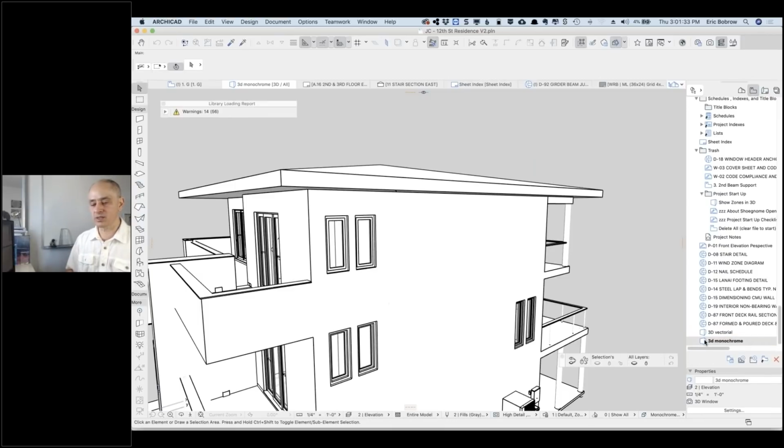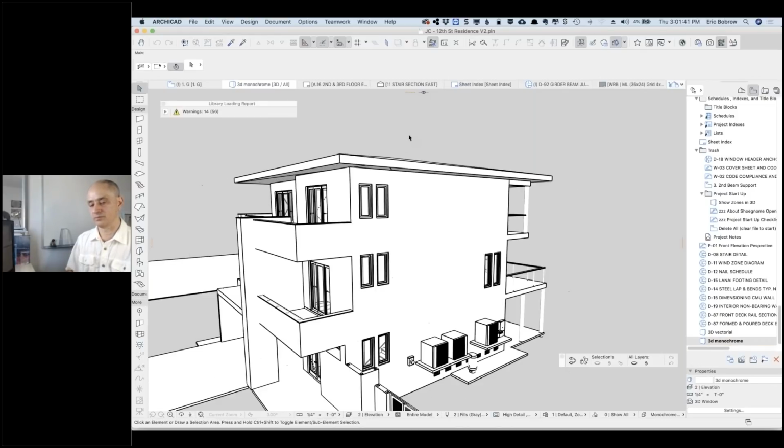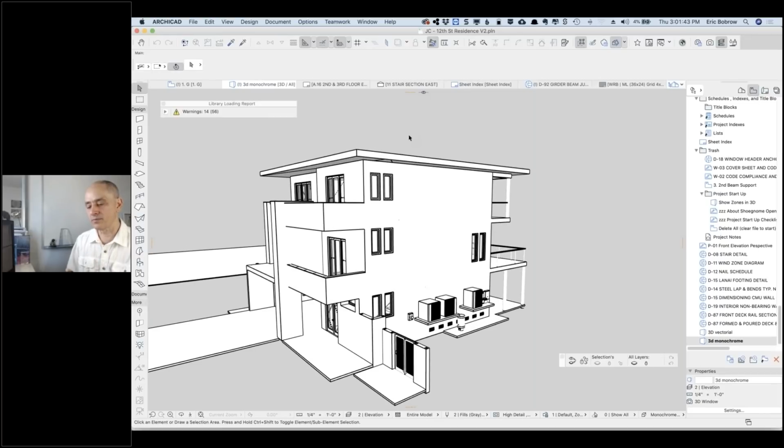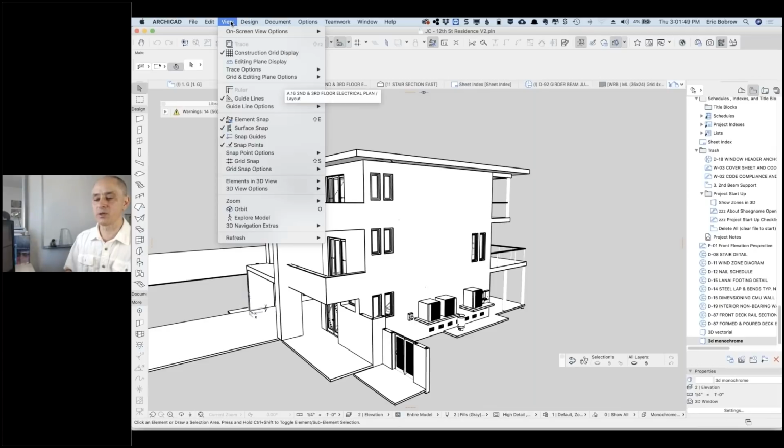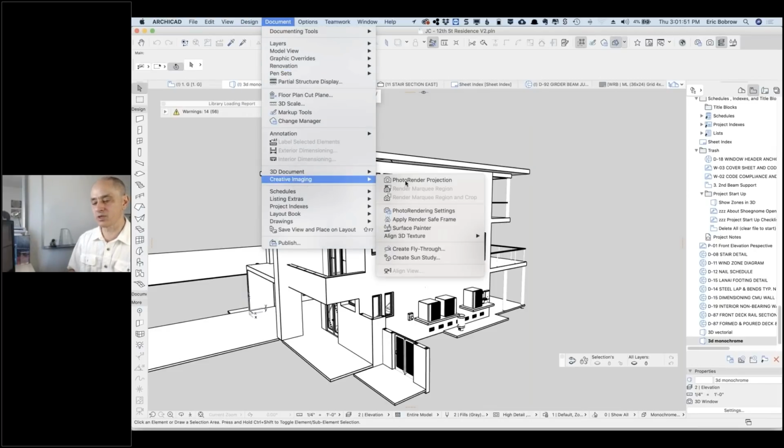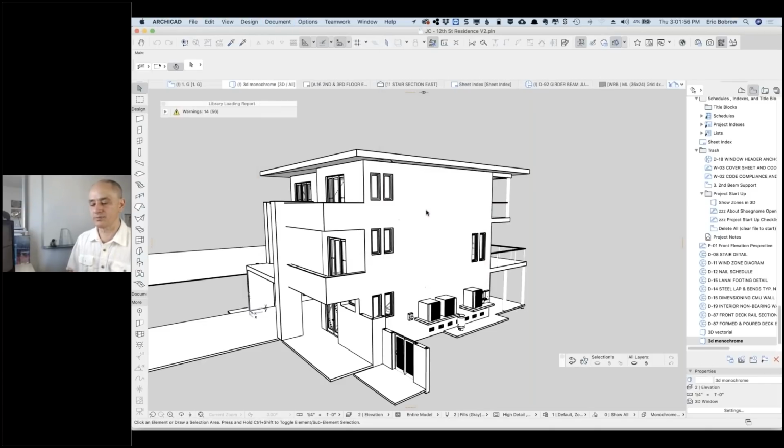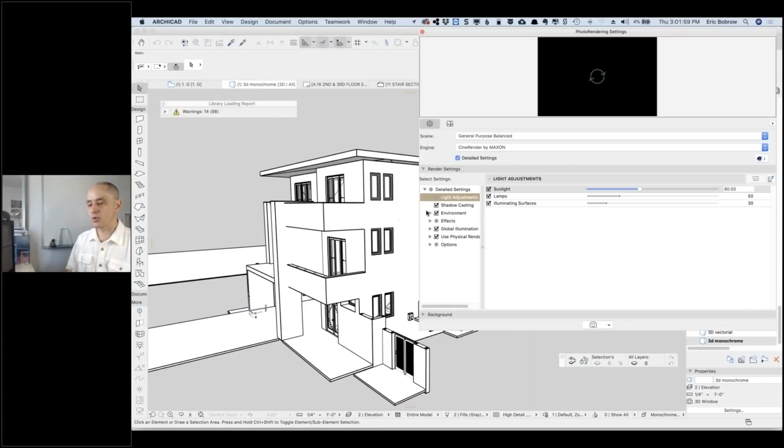So anything else that you want me to go over at the moment? I've noticed when I tried to render, the line weight was really screwy. When you tried to do what? When I tried to render a 3D view. Okay, so you're talking about going to the document menu, creative imaging, photo render? Yes. Okay, so photo rendering is using a totally different approach, and there are no lines if you're using CineRender. Are you using CineRender or one of the sketch renderings? I think I tried CineRender.